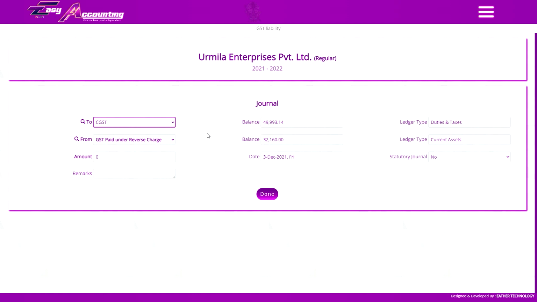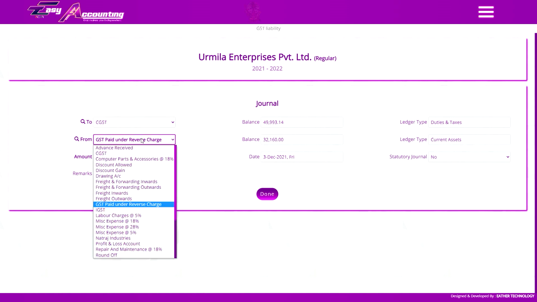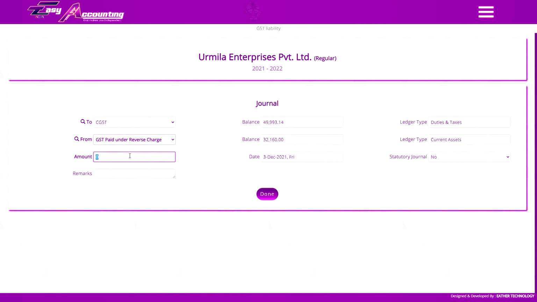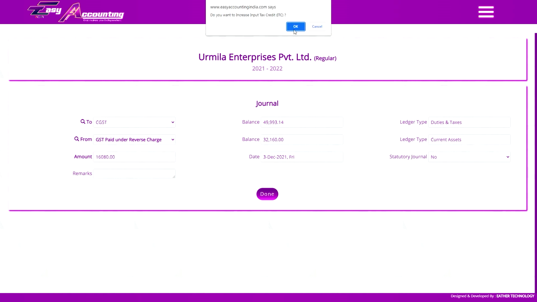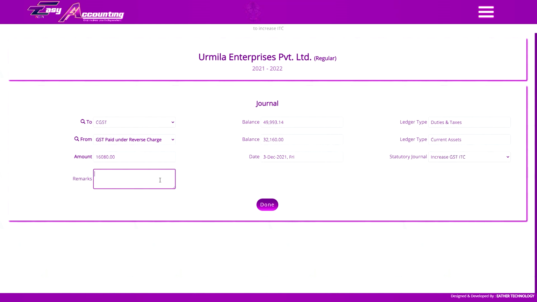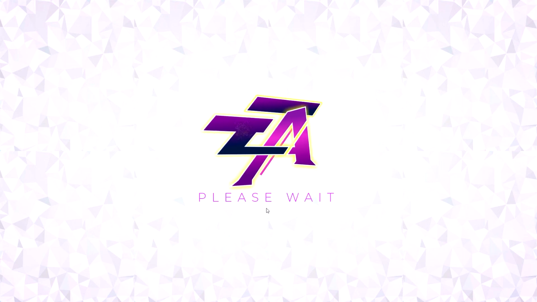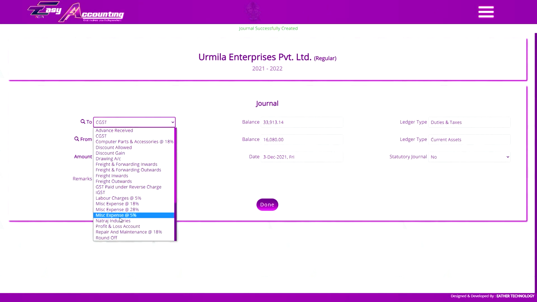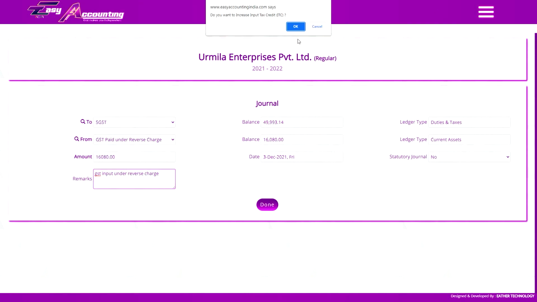Here select the CGST ledger. Now here select the ledger GST paid under reverse charge. And now enter the amount we have paid for reverse charge to CGST. Now click on this statutory journal. Want to increase ITC? Select Increase GST ITC, and you can also write remarks: GST input under reverse charge. Select the date of reverse charge purchase and click on Done. Journal successfully created. And now do the same for SGST.